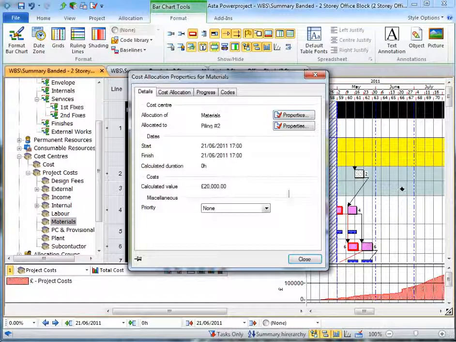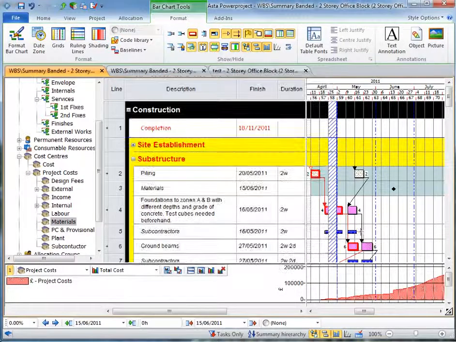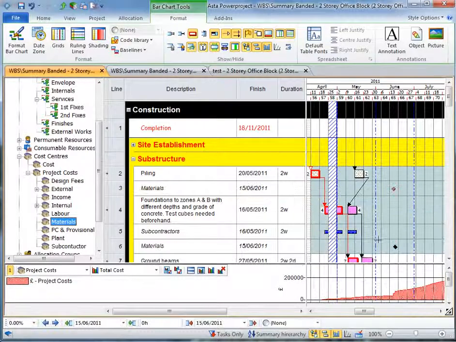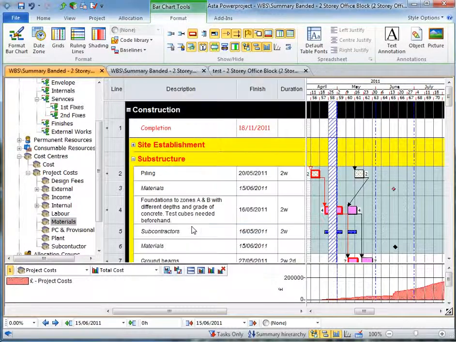And of course I could set this to happen at the start of a task, before the task starts, if you like. A variety of different ways of configuring that, but every time I add the materials on here, it's always a 30-day lag, and I'm able to change the value to whatever I want, and again the histogram alters itself. So that's an example of using fixed costs to create what Asta calls point spends.